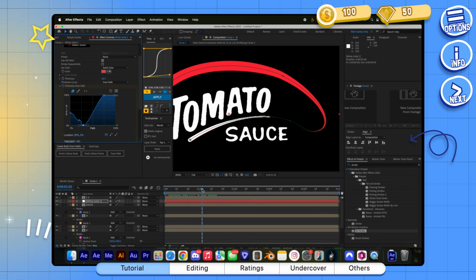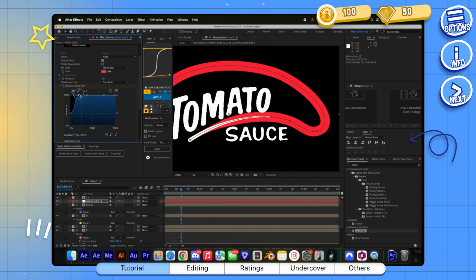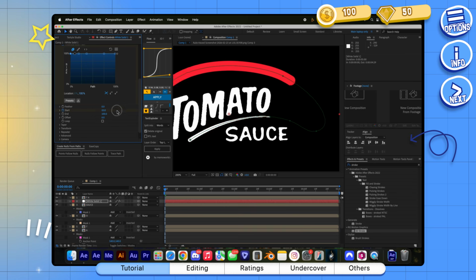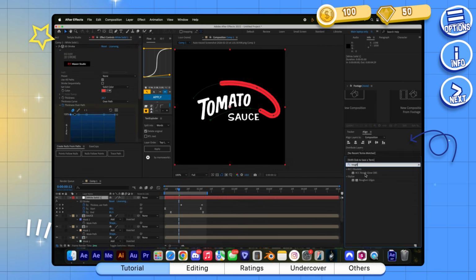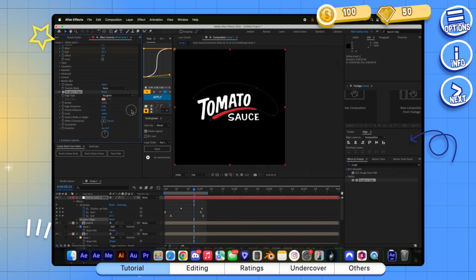Now make a keyframe for thickness over path after a few frames. Then go a little before the keyframe and increase the value so that it looks like the sauce is flowing in. And using the start and end values, you can animate the reveal just like we learned in the last video. You can also add roughen edges to create that organic sauce texture. Just make sure to keyframe the borders so it goes back to 0 by the time the original logo is fully revealed.